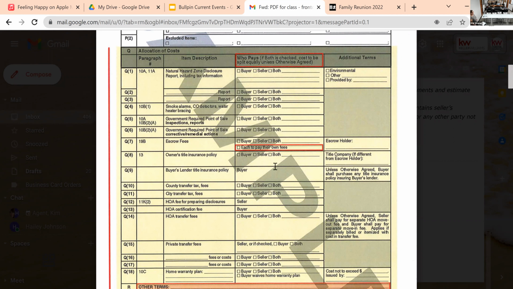Escrow holder, that's where you'll put your company. Hopefully it's us, but it doesn't hurt to ask. That's another place to put your services. Same with the owner's title policy, seller or whoever wants to choose a preference there, which title company you want to use. And same thing with owner's policy, seller or buyer or each.